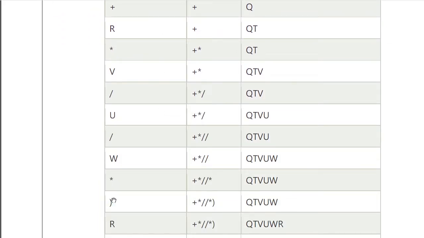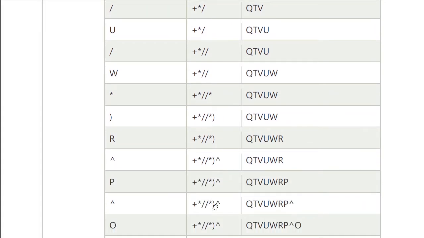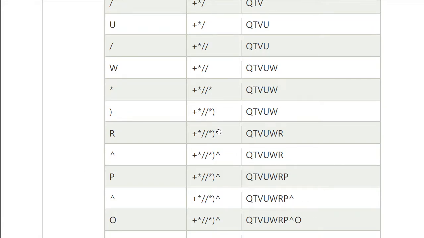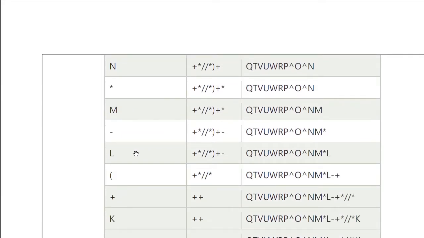Here we have an opening bracket. When you have an opening bracket, we push it in the stack. The same way, when the closing bracket comes, we pop out till we get the opening bracket. We pop out this minus and the plus, and the bracket is discarded. Minus is put outside, plus is put outside, then we discard the brackets.